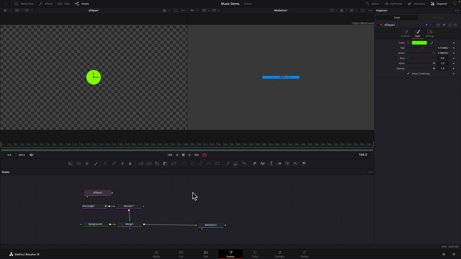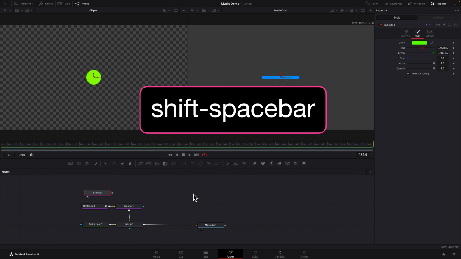We need to connect this to an sMerge node. It's a special merge node for vector shapes. We'll attach the shape nodes to the sMerge node. Then we'll attach the sMerge node to the sRender node. I'll add an sMerge node by pressing Shift spacebar.